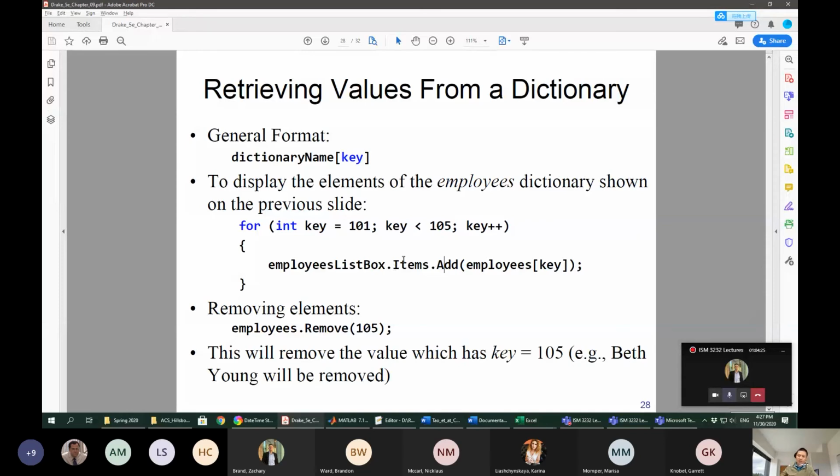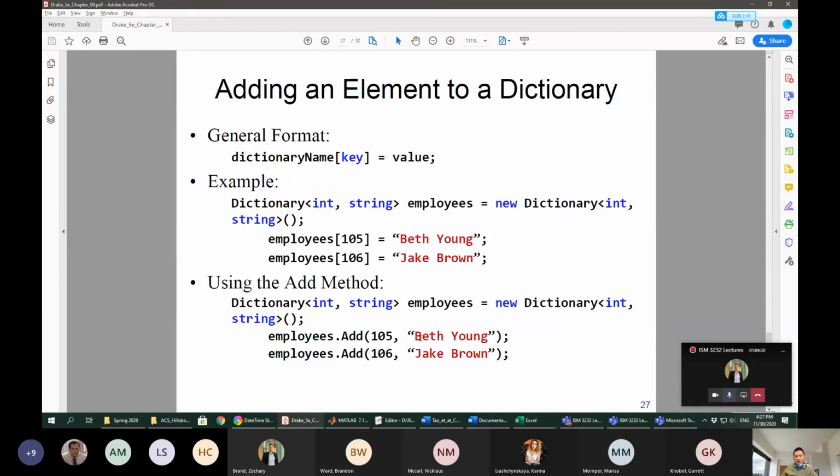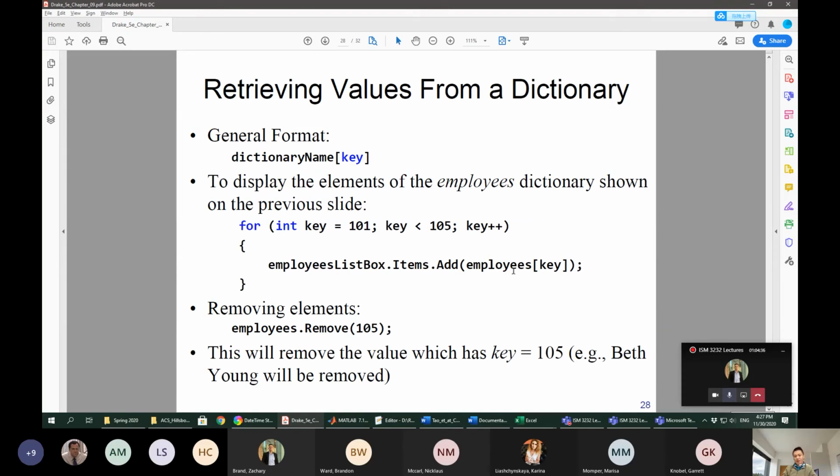We want to add what? You can see we add employees key. Basically, we are going to add the values to the list. Intuitively, we are using the key information to retrieve the value of each element in the dictionary, then add, in this case, a string, the name string, to the employee list box.